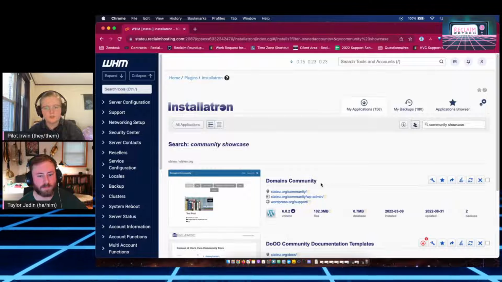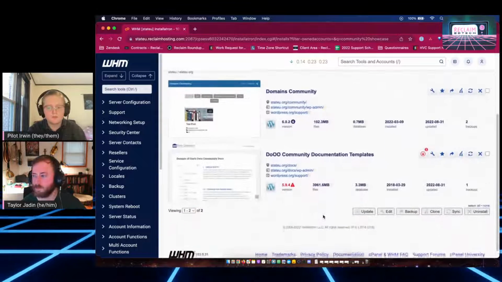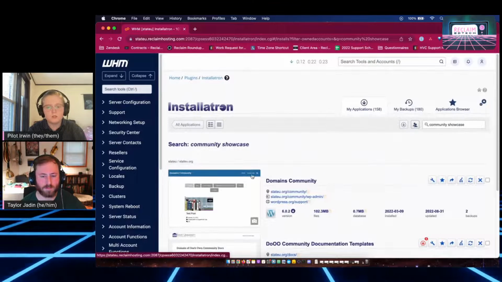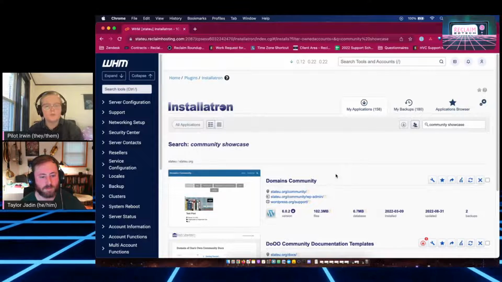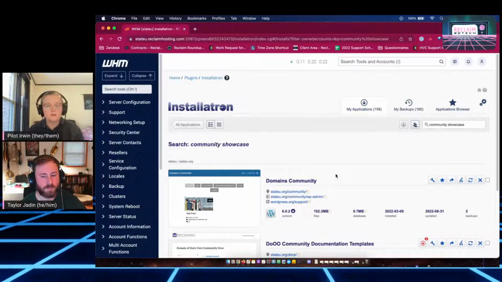Amanda and I took a look at both the community documentation templates for State U, those are running a little behind, and the community showcase template for State U, which is a template that you can get installed on your server if you want. Talk to us about it.